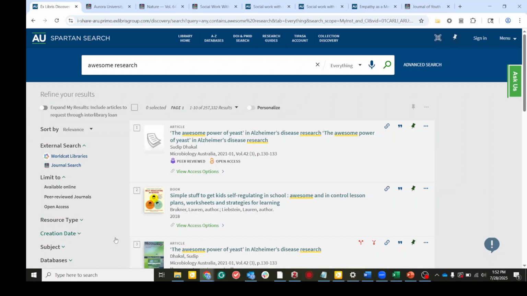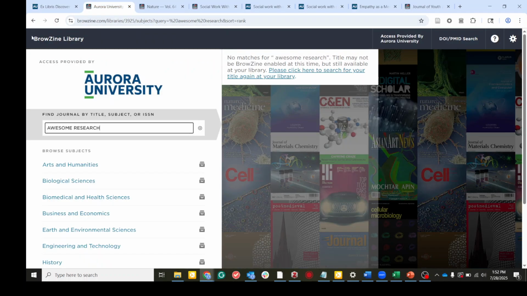Now, when you search in Spartan Search, which is our primary search on the library's homepage, you will see Journal Search on the left-hand side of our results page. When you open it, Journal Search will open in BrowZine Library, and by default, it will show results for whatever you had asked for in Spartan Search's search box. You can also search by the title, subject, or ISSN.